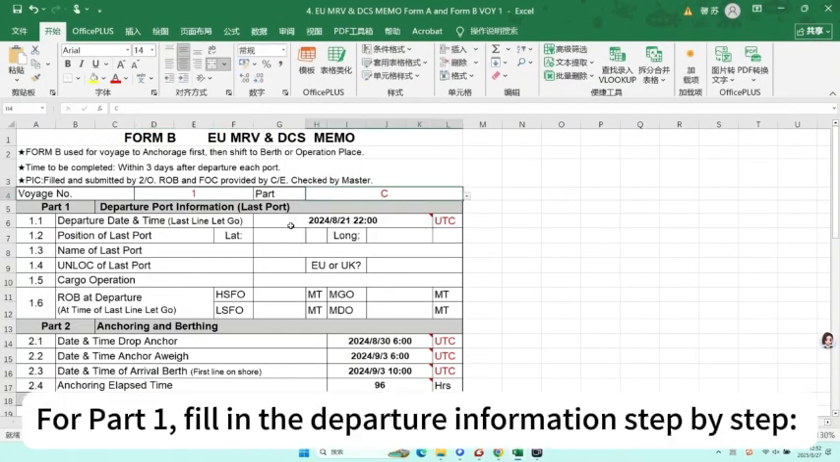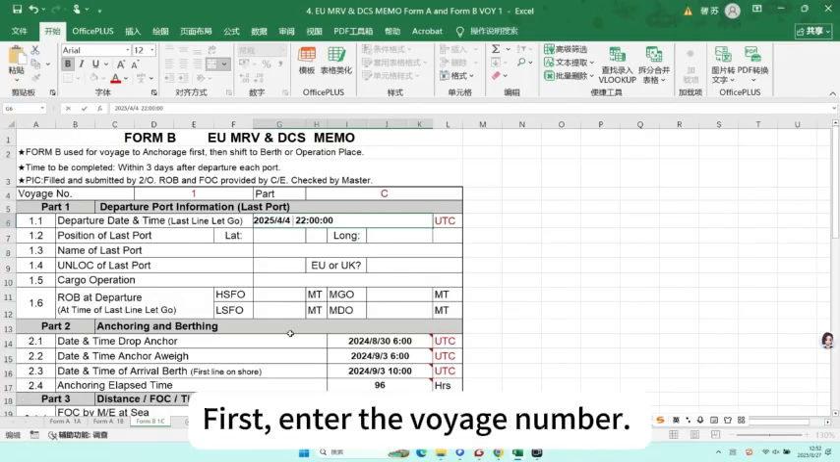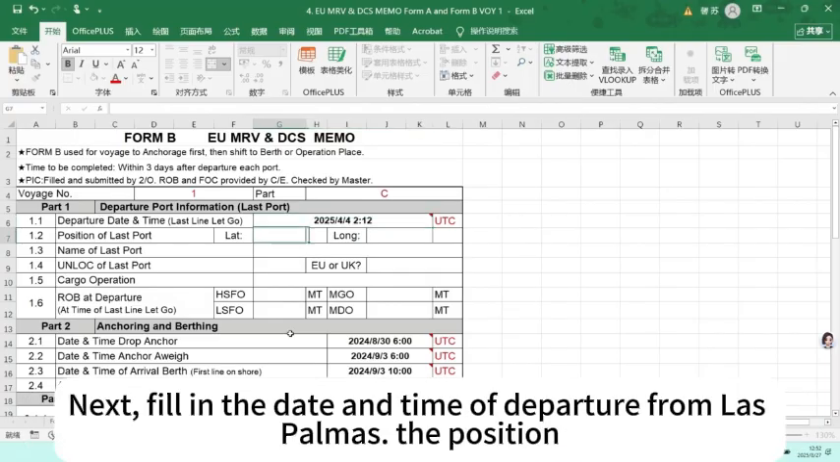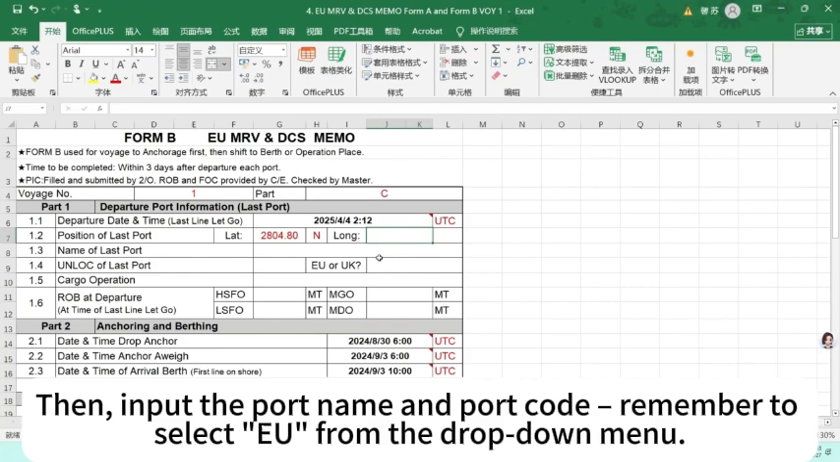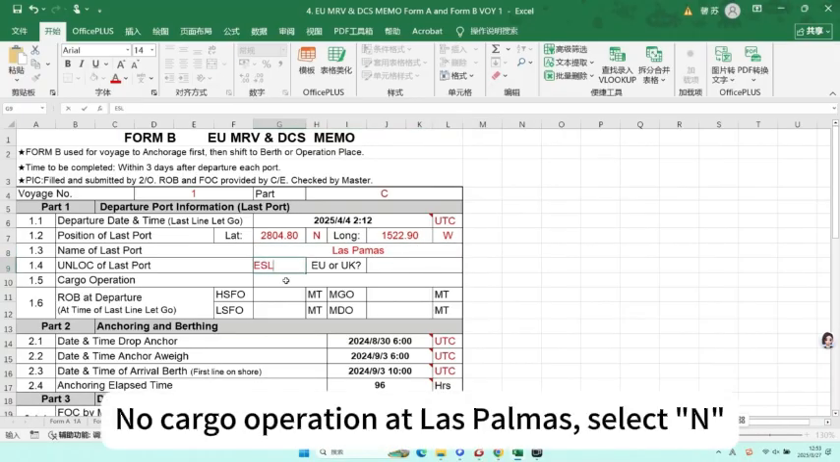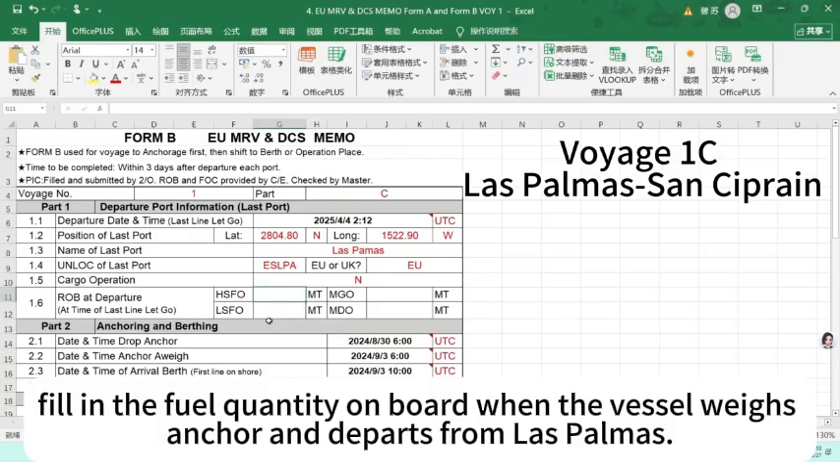For Part 1, fill in the departure information step by step. First, enter the voyage number. Next, fill in the date and time of departure from Las Palmas and the position. Then input the port name and port code. Remember to select EU from the drop-down menu. No cargo operations at Las Palmas, so select N. Fill in the fuel quantity on board when the vessel weighs anchor and departs from Las Palmas.